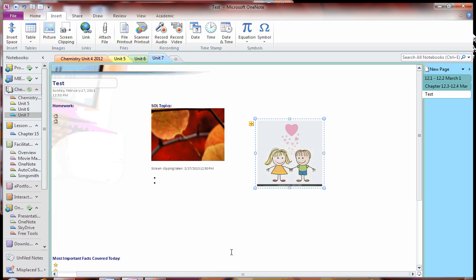So these are just a couple of things that I actually use OneNote for, and since it syncs automatically with SkyDrive, the kids can see every change that you make, that you allow them to see. And that's it.